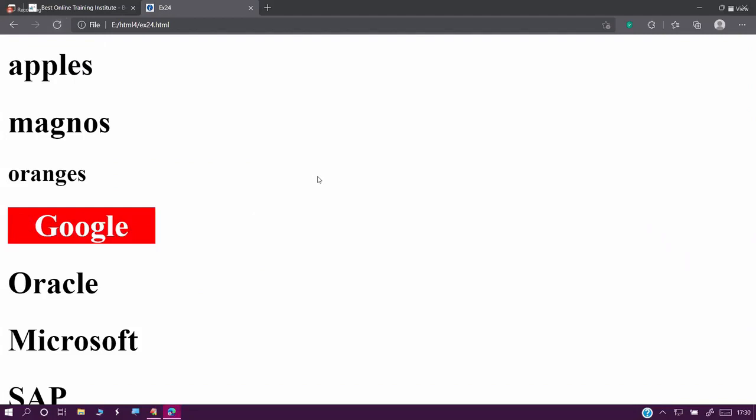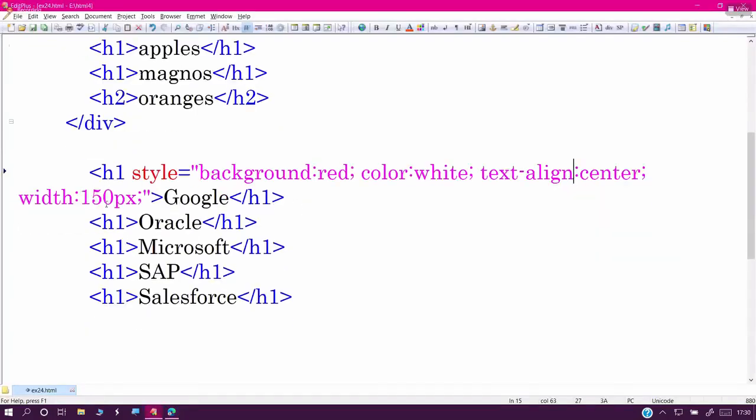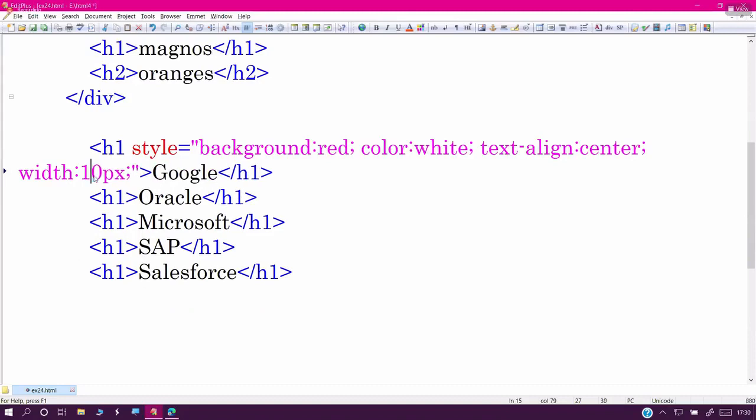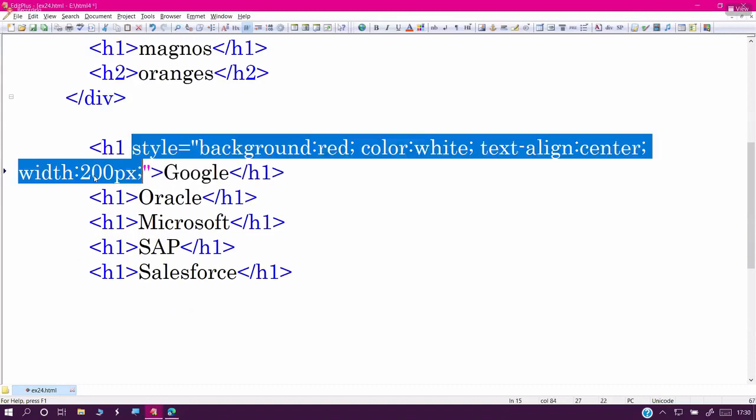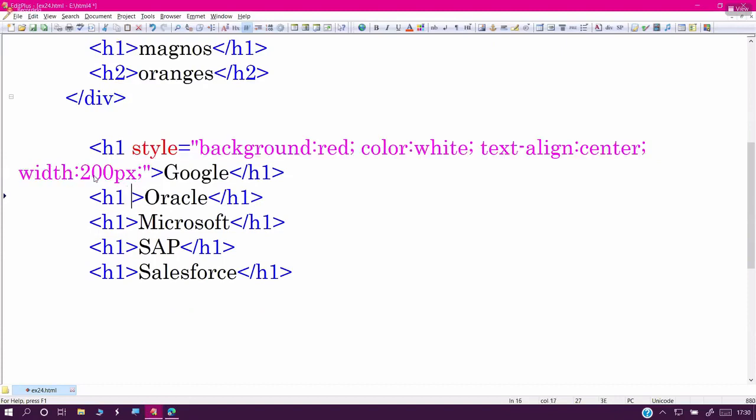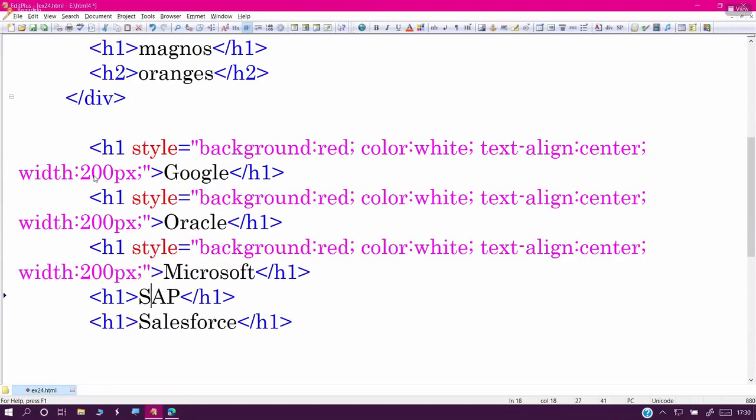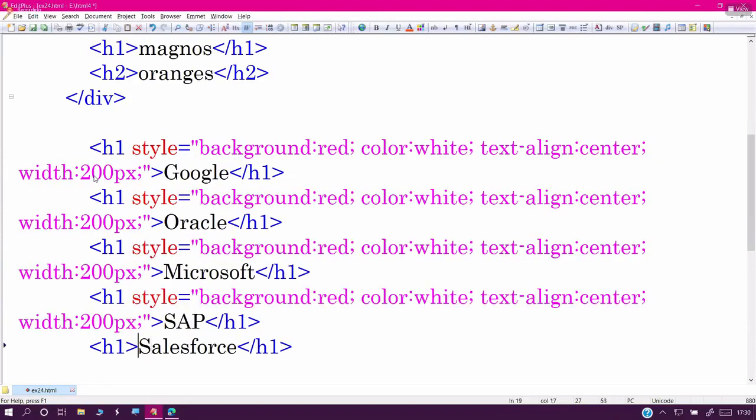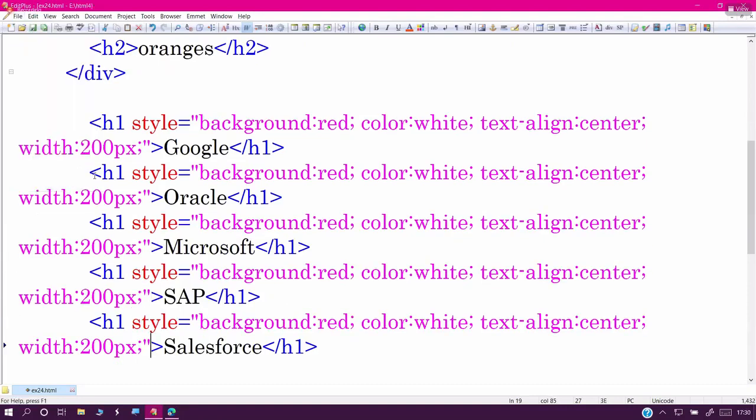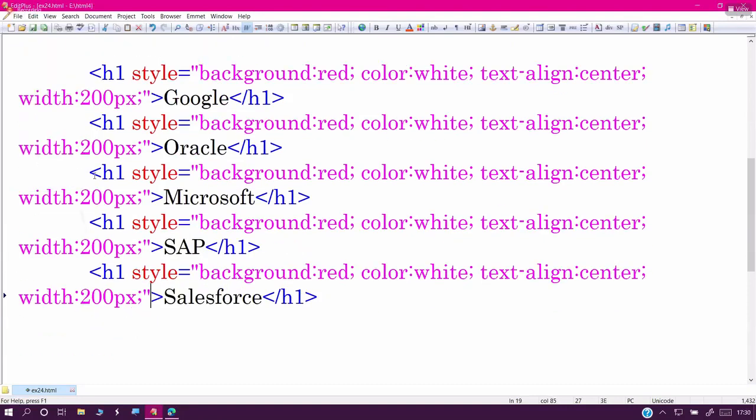Alignment center, but same style, rest of things also required. Same style. So copy the same settings to Oracle, to Microsoft, to SAP, to Salesforce. Code increasing levels, observe together clearly.